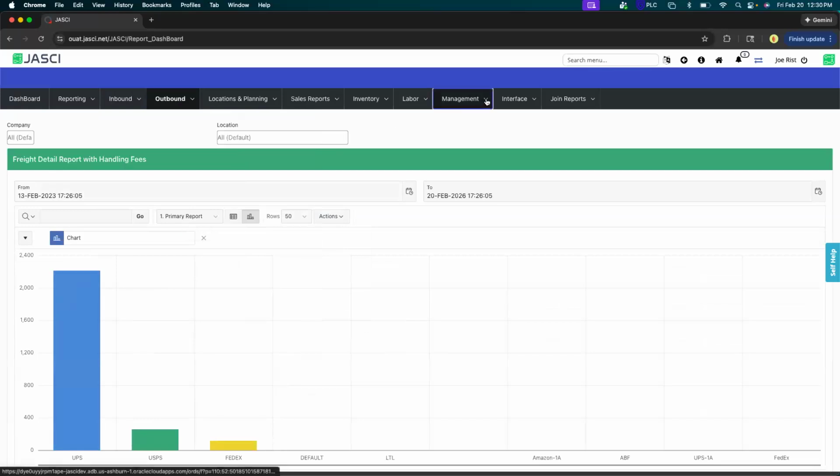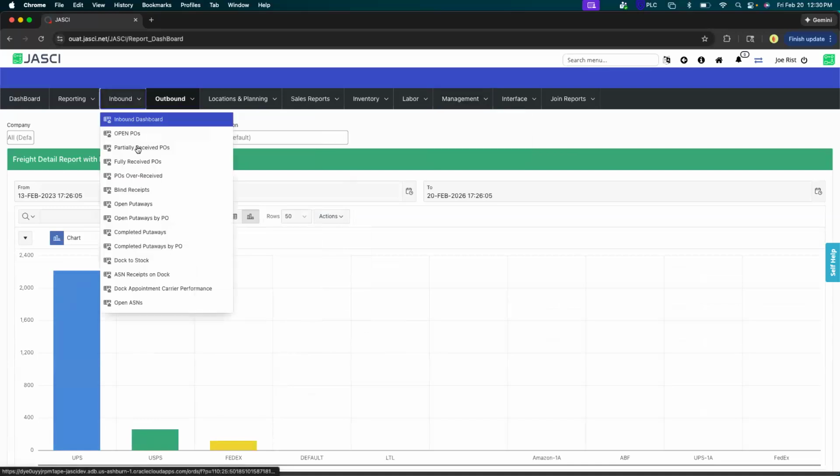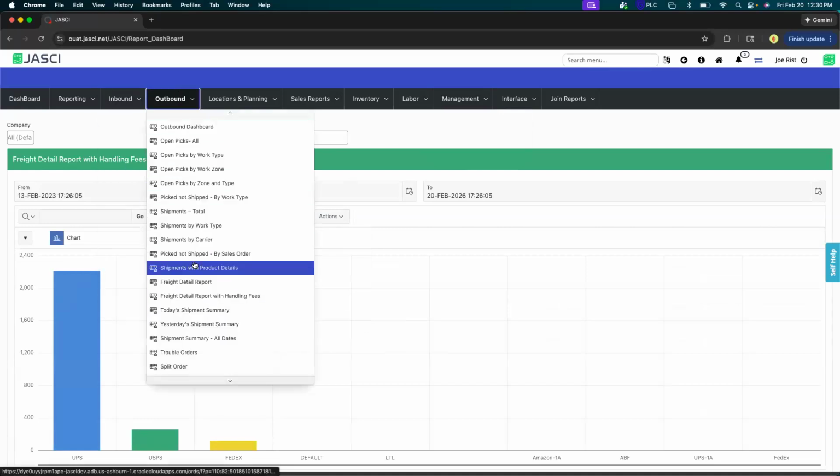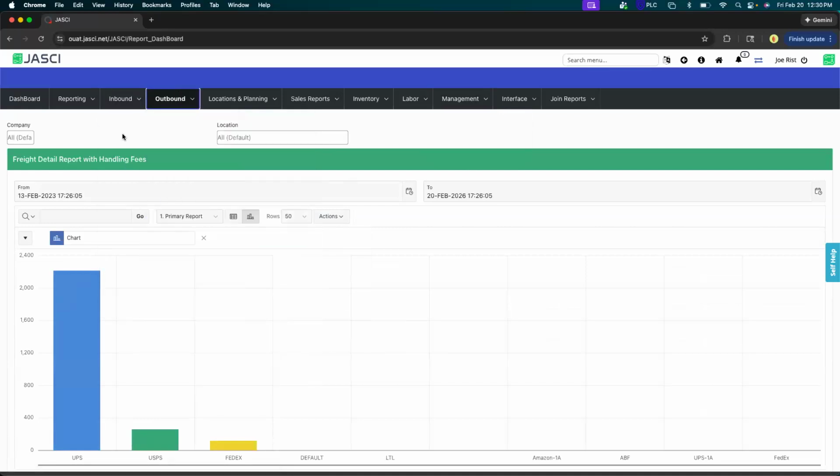And you can also control which reports you're able to access and which ones are just available in general. Because we do have a lot of reports. So you may want to narrow this down on how many reports that you have, just to the ones that are most relevant for you.